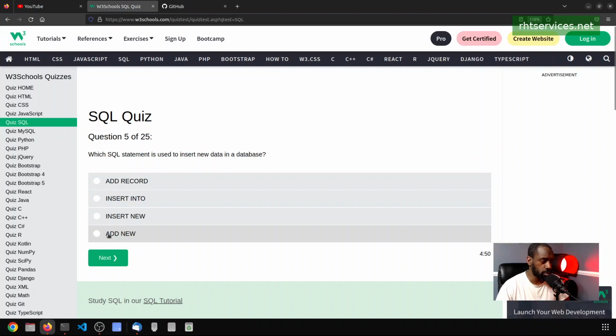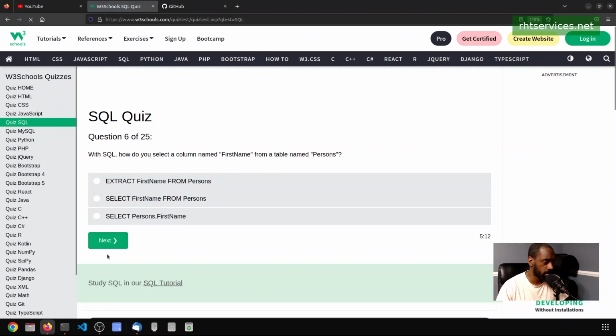Which SQL statement is used to insert new data into a database? We're going to do insert into, insert new. That one can be very tricky of a question, but that answer is insert into. At least I think that's what it is. Let's continue. With SQL, how do you select a column named first name from a table named persons? So it'd be select and the column name from and then the table name. So it'd be this one.